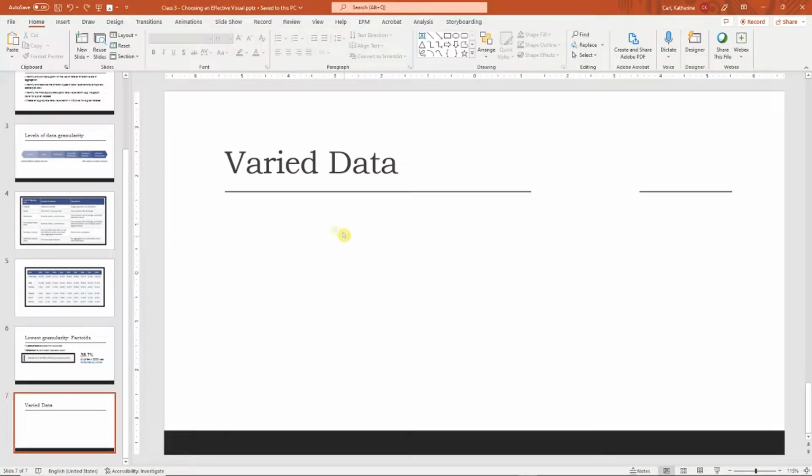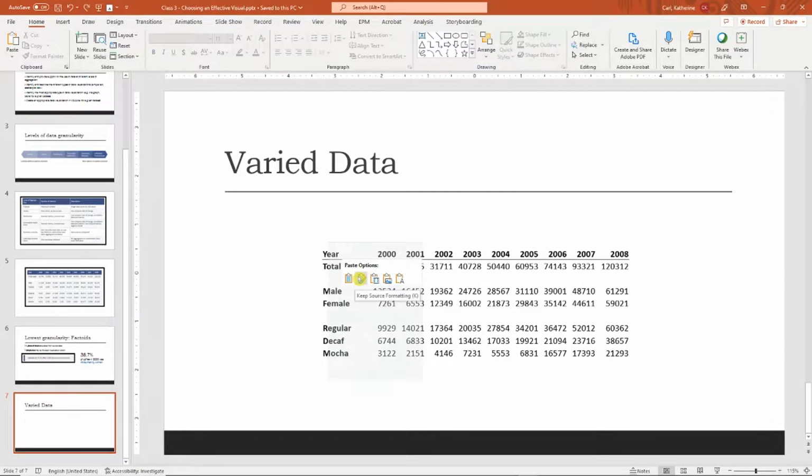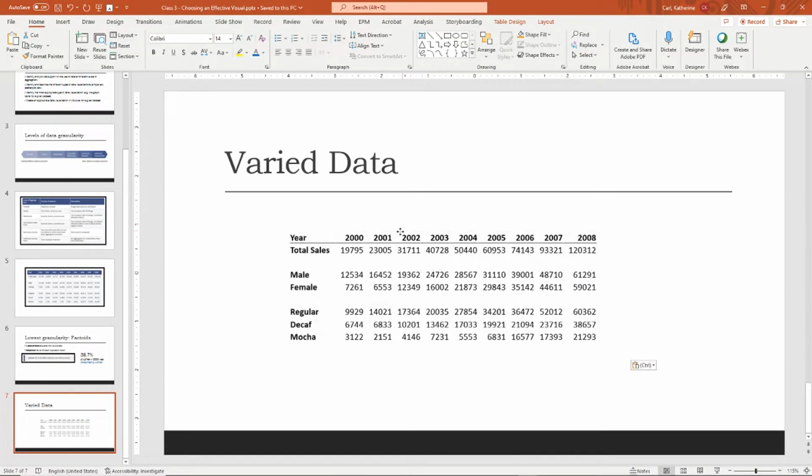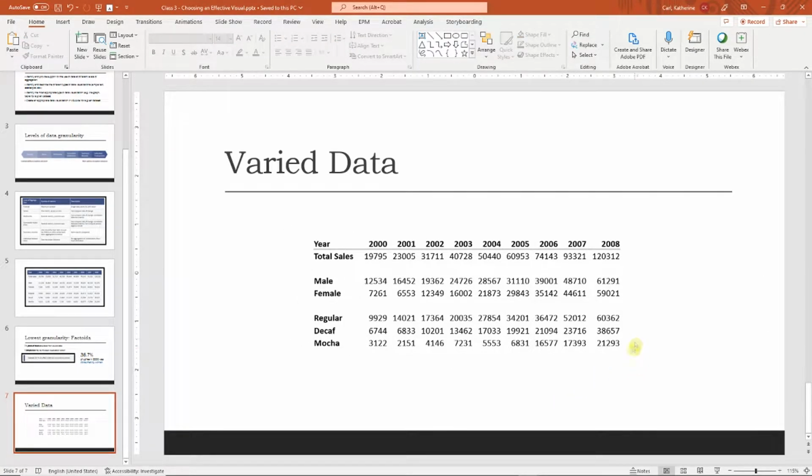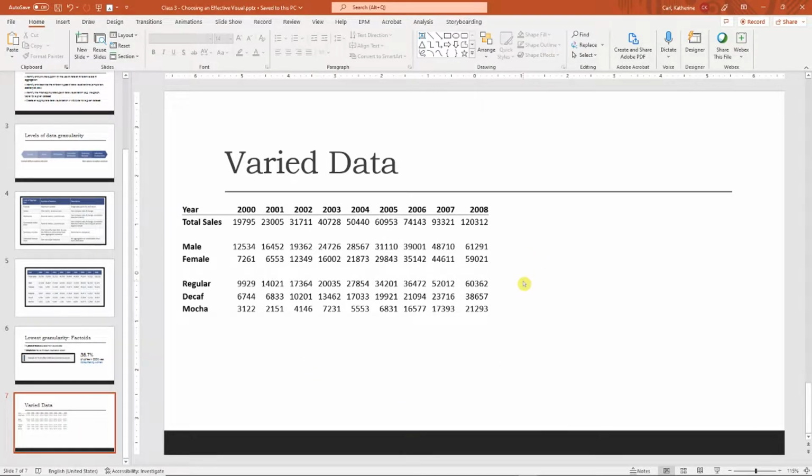So here I am in PowerPoint. I'm going to right click the page and choose Keep Source Formatting. And here I have my data table. Now again, it's not really recommended to use tables in presentations, but we happen to have varied data here, so we don't really have a choice. The other reason for using a table in a presentation is if you really want to take your audience line by line through the data. The other type of table of interest is that of the heat map.